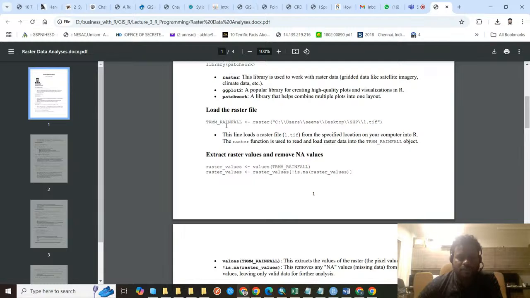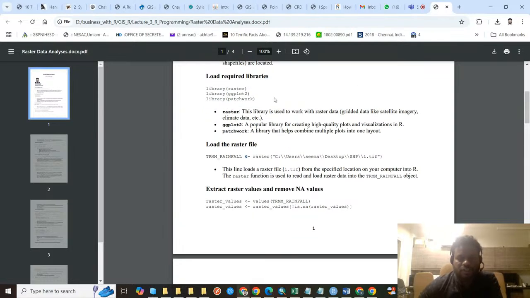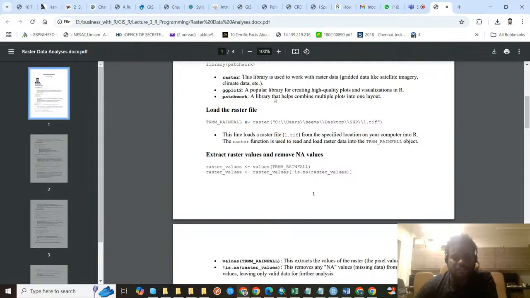Call this and make a variable, assign this one, and for calling any raster data use the raster function that works under your raster library. Explanation of this line of code: the line loads a raster file, the name of the raster file is l.tiff. If you are looking in your WhatsApp group, I have shared this file. From the specified location on your computer into R, the raster function is used to read and load raster data into the variable name. So the work of this raster function is to read and load it into your R environment from your desired working directory.